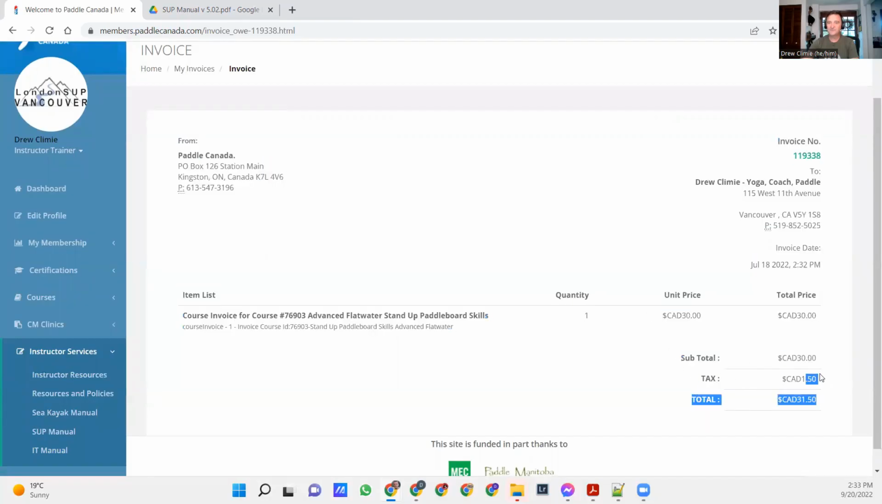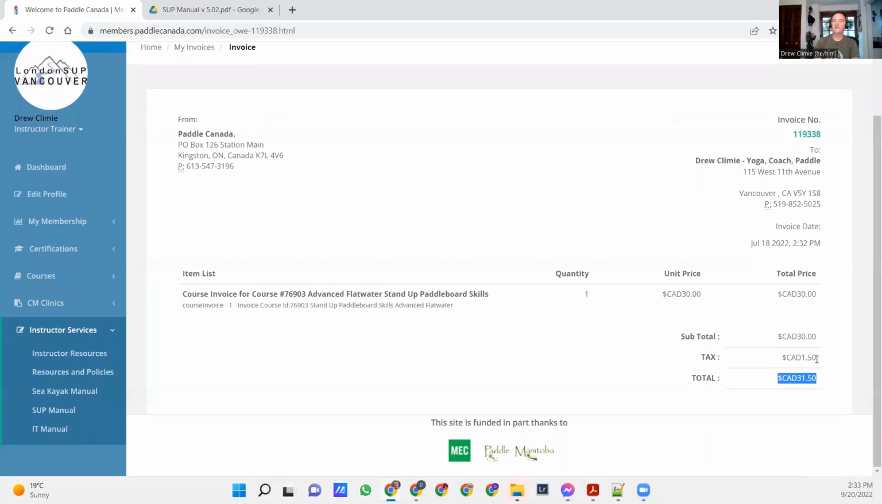Subtotal, $30, $1.50 GST. So I owed Paddle Canada a total of $31.50. If this was an outstanding invoice, there would be a pay now button here and I can pay with credit card directly through this portal. So again, we do have to do that step for participants to receive their certification. If I simply submit the report but don't pay my invoice, participants won't receive an email with their certification and it won't be registered on their profile.